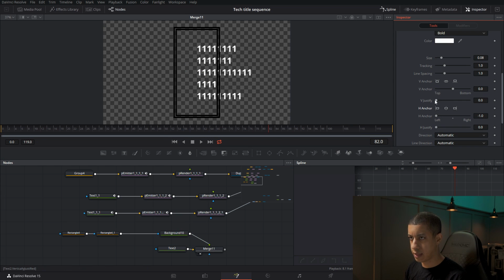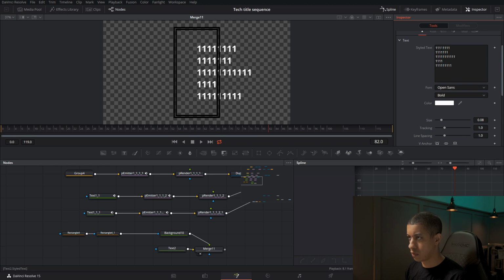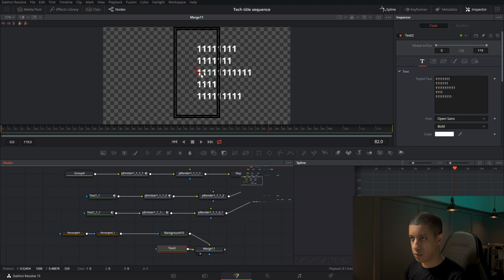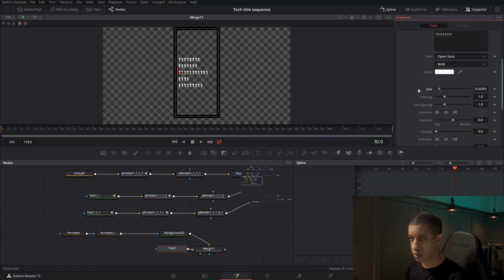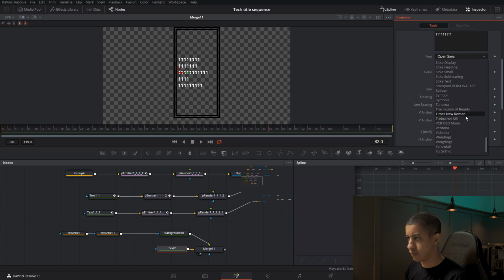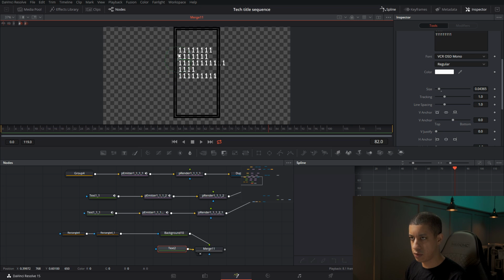Okay, we're going to align it to the left, and we are going to move it over a bit and shrink it down. Change the font to what we've been using, bring it up, shrink it down, bring it up.